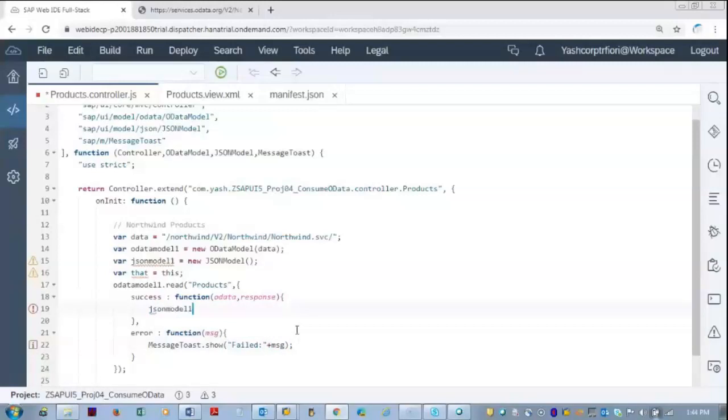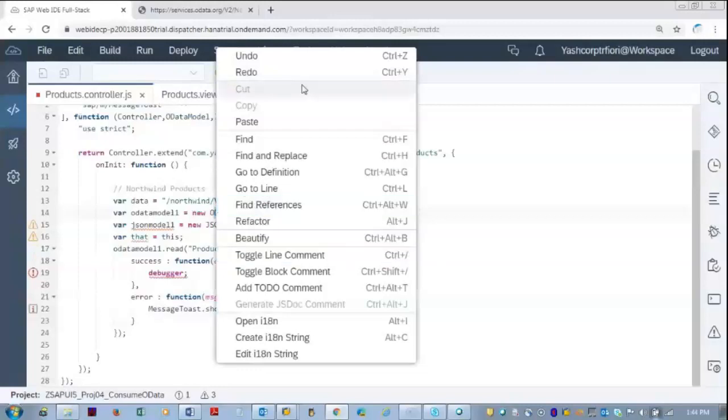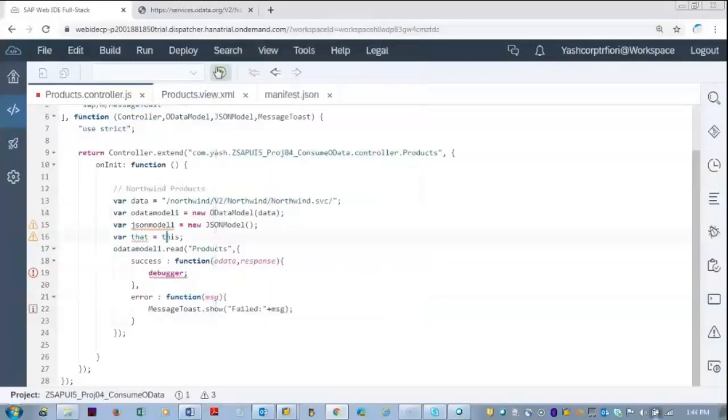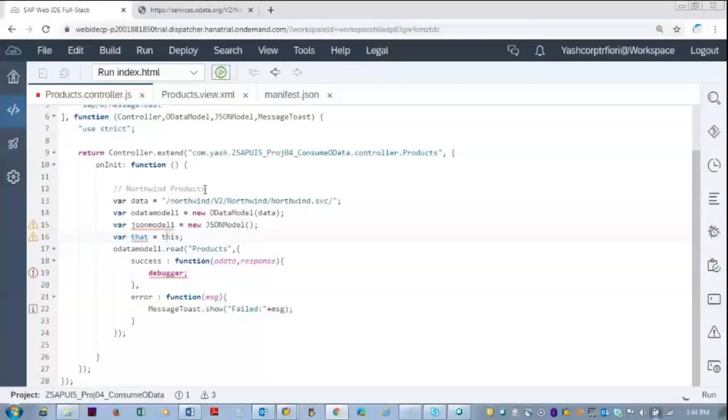Here I'll make use of JSONModel.setData of OData.results. So how I wrote that. What I'll do, I'll put a debugger keyword here, and I'll tell you how I have written that statement. Now for the browser, the whole thing is divided into two parts. So let us execute this and let us understand. Right click, I'll click on this play button and then the index.html.